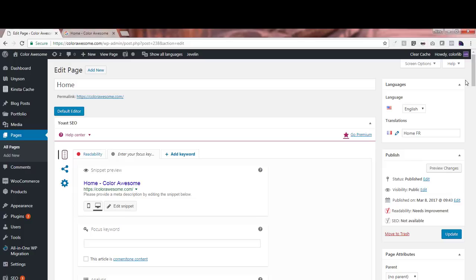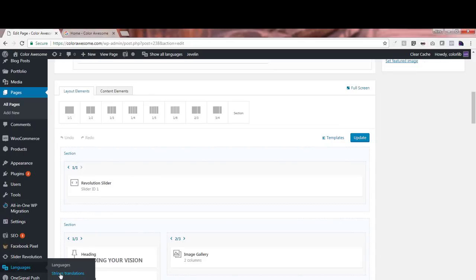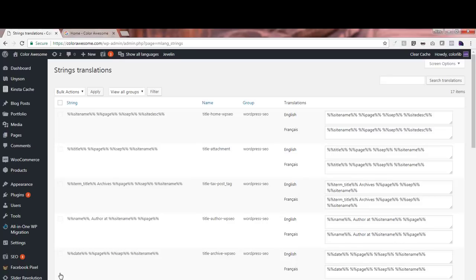Something else it provides is the multi-language translation of some system functions and texts. If we select languages and string translations, you can go ahead and provide the French equivalent for system type strings and elements.